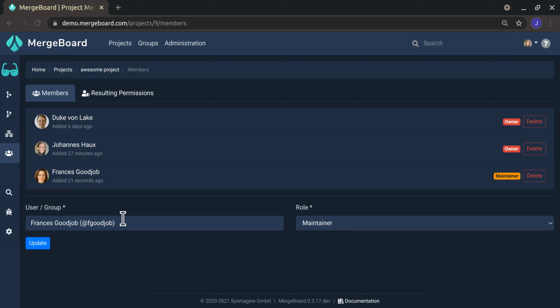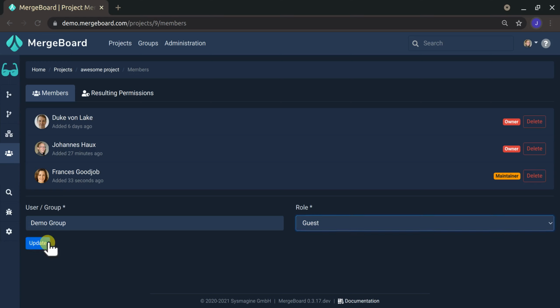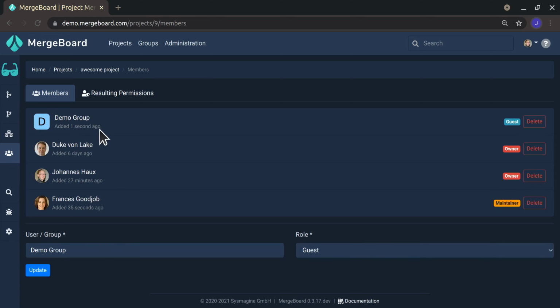Now, MergeBoard also allows to configure groups of users, and you can also add these. For example, we can add our demo group that I prepared. We give this guest status. By clicking update, now this group of users also has access to the project.